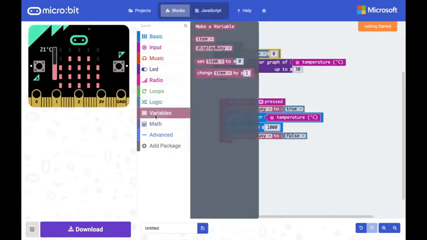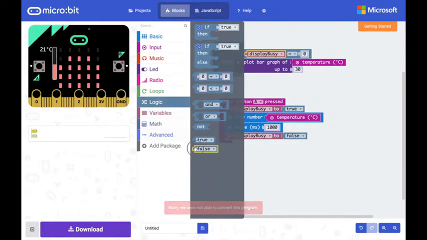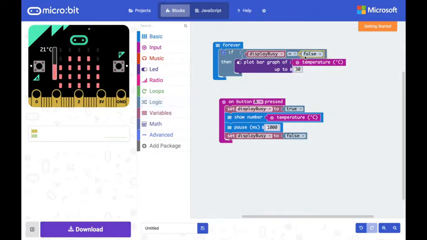Let's go to variables and grab display busy. And let's go back to logic and grab false. If display busy is false, update the display. However, when we press the A button, we're going to set display busy to true, which means this will have to stop for a bit because it won't be able to run. We can show our temperature, and then when we're done, we can release the display again.